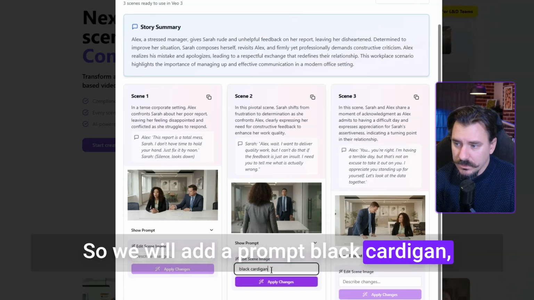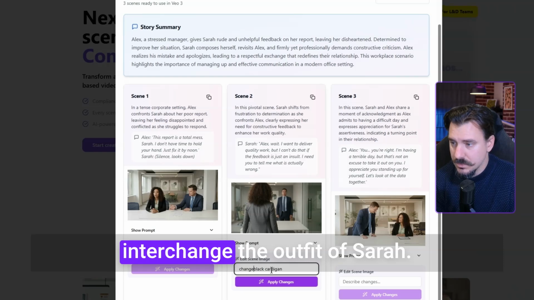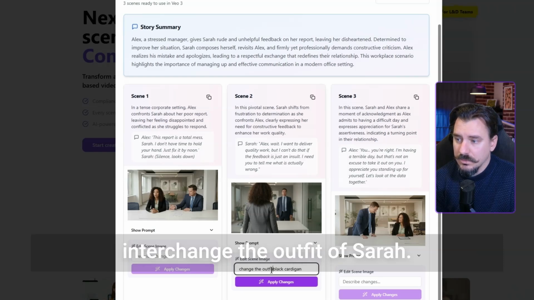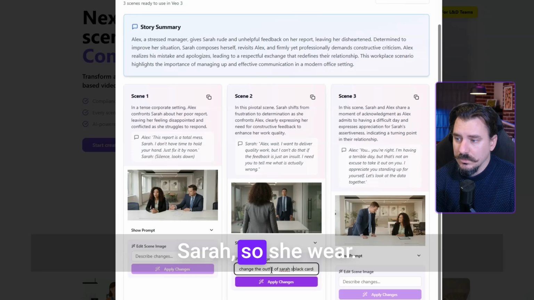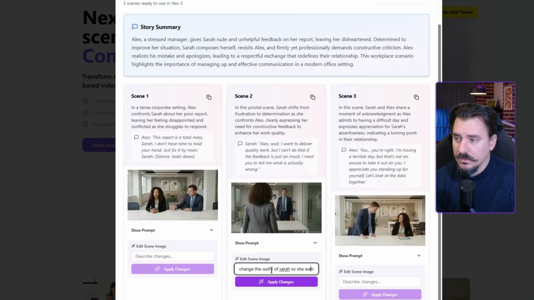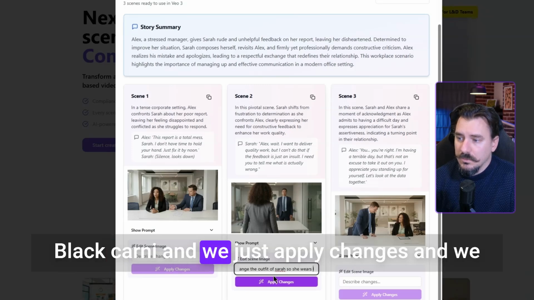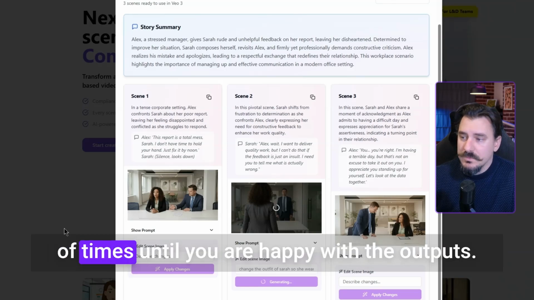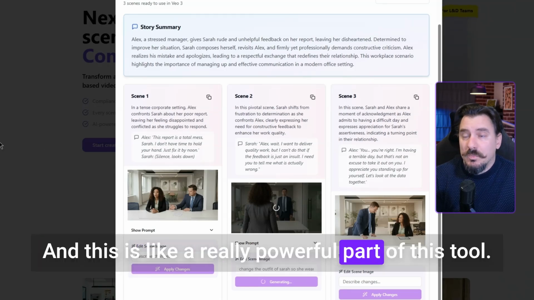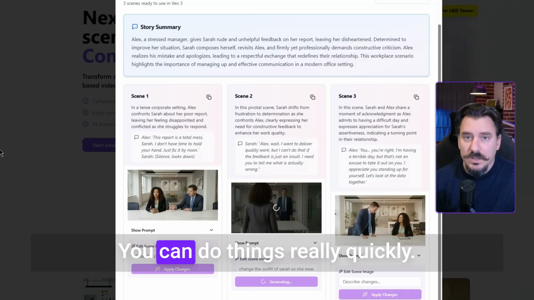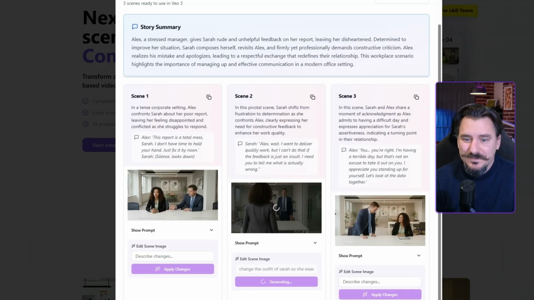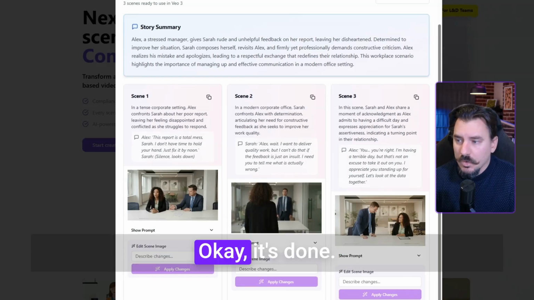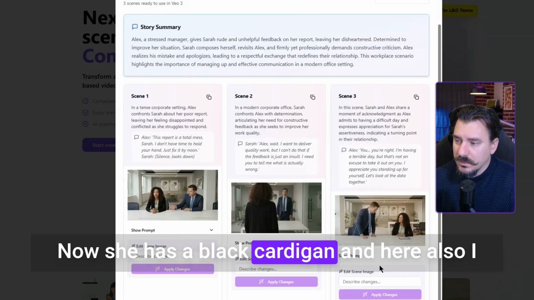Black cardigan. Actually, change the outfit of Sarah, so she wears a black cardigan. And we just apply changes and wait until it generates, and then you go through this a couple of times until you're happy with the outputs. And this is a really powerful part of this tool. You can do things really quickly. Let's wait a bit. Okay, it's done. Now she has a black cardigan.